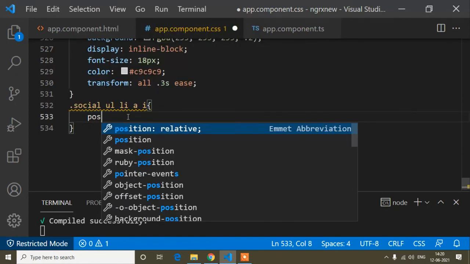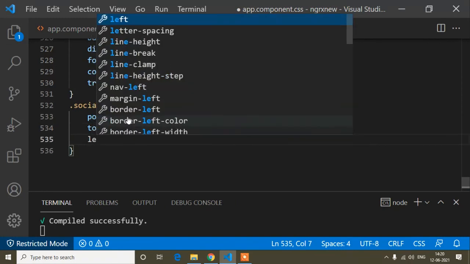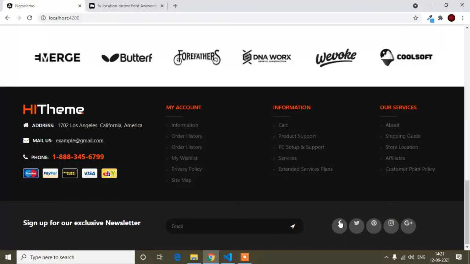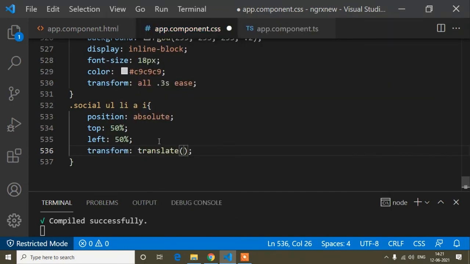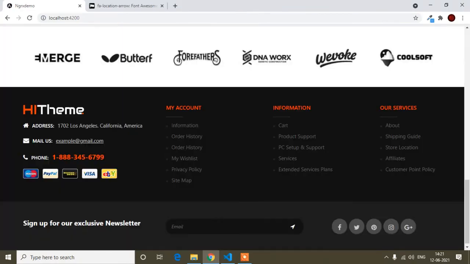So first of all I will write position absolute, and now top is 50%, because I have to bring it to the middle. From the top it will be 50%, so that means it will be at 50% from the top, and left 50%, that means here. So we don't need to write bottom and right again, it will be set automatically. And now here I will write transform translate, that means this icon will translate top minus 50%, comma, and left minus 50%. So you will find the icon is in the middle, you can see here.